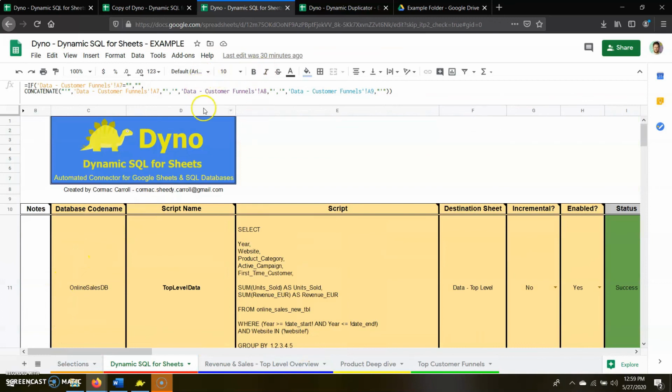So there you have it. That's Dyno in a bit more detail and how to set it up in order to generate nice automated dynamic report templates.